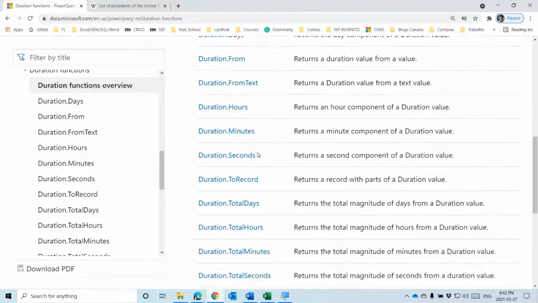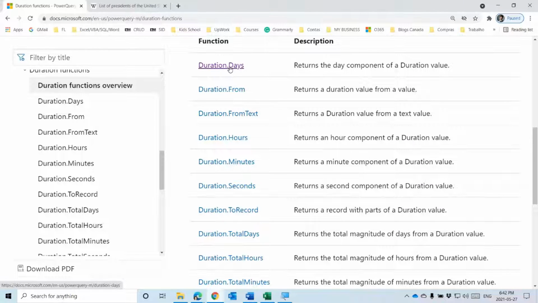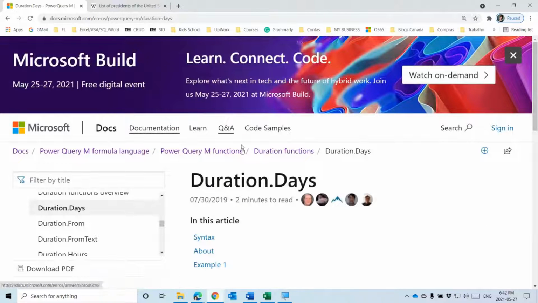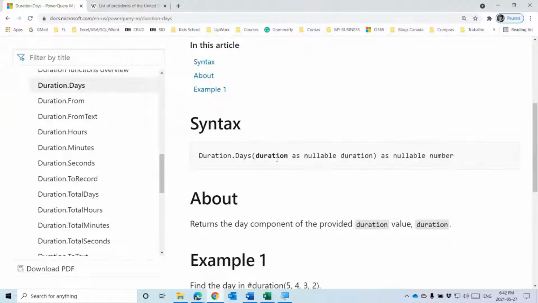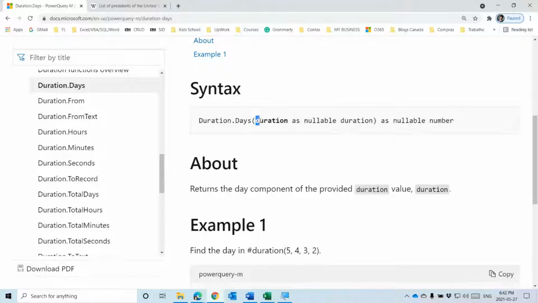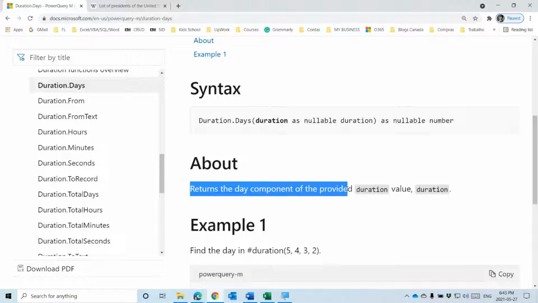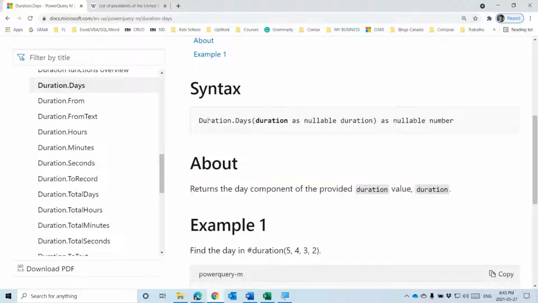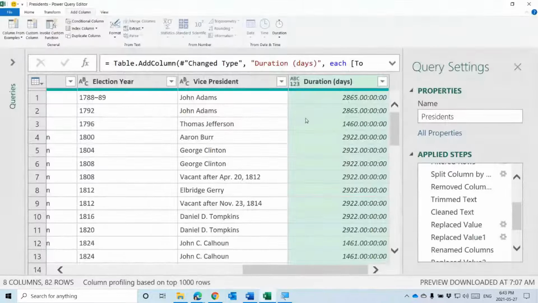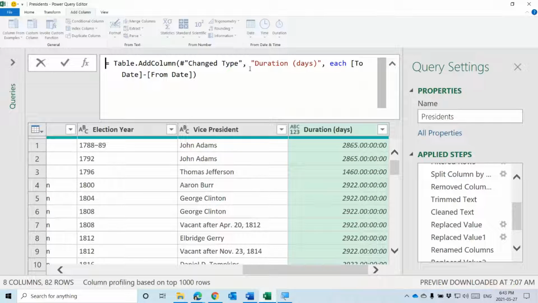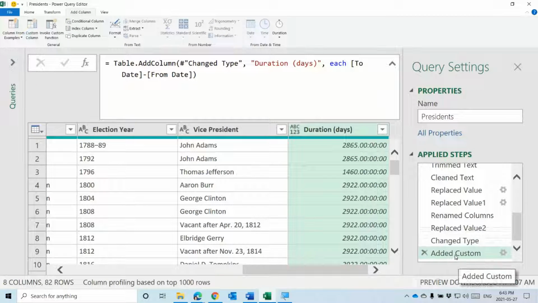And there's one that says Duration.Days. Okay, so this is probably what we need. We need to indicate a duration there, and then this will return us the days component of that provided duration value. Okay, so let's try that, Duration.Days. So in this same formula that we just added in the last step, let me escape from here just to show you. We are in the edit custom step, the very last step that we just created.